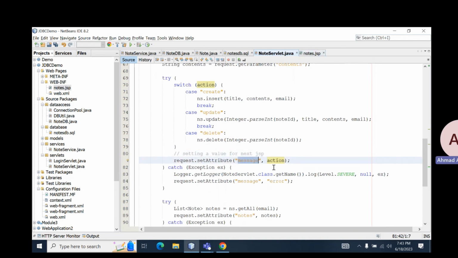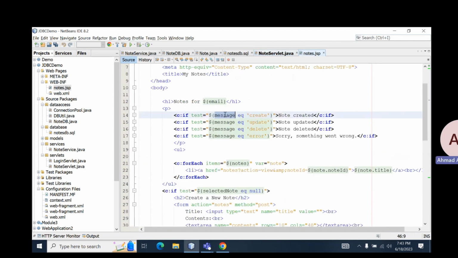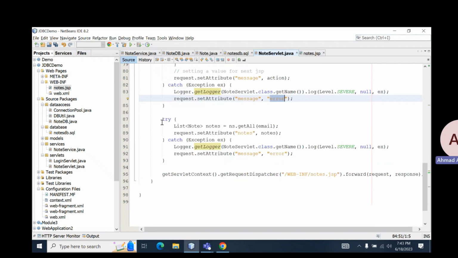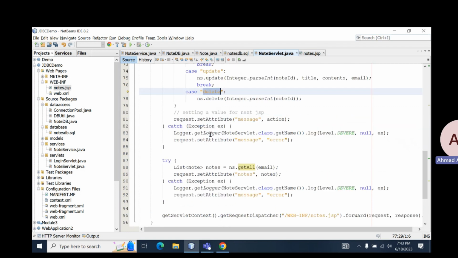Now, if you go there, you see message action. This is the message here. And we're saying if the action is created, then say node created. If the message is updated, then node updated. And the same for node deleted. Okay. Now, if we have an error, we send message equal error. And here we are doing try and catch to get all nodes. That means I'm getting all nodes no matter what. Like if the action is create, update, or delete, I'm still getting all the nodes.